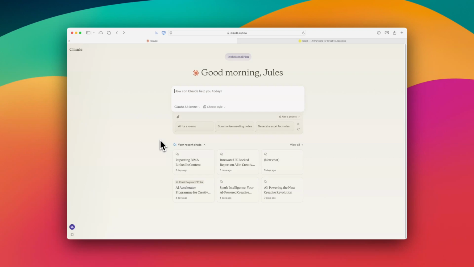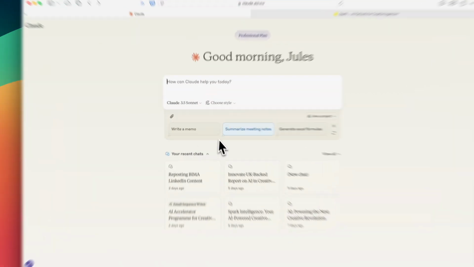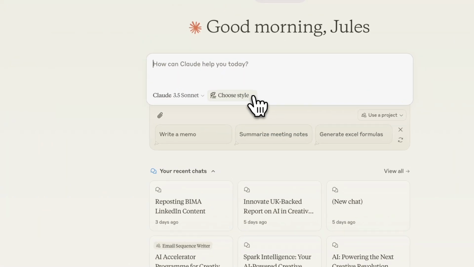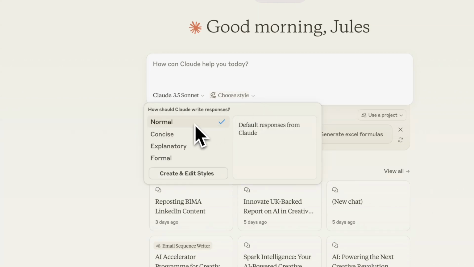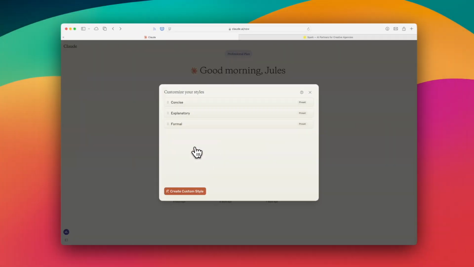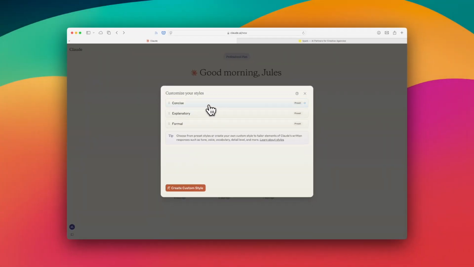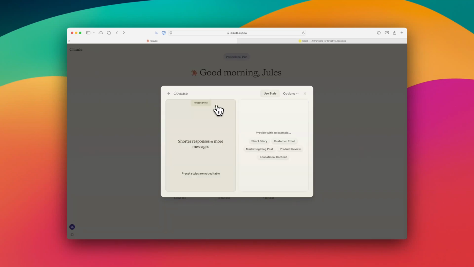So here we are in Claude's interface. Now, you can see that we've got a new drop-down menu in the prompt window, which says Choose Style. And if we click that, we can see that we've got 4 choices: normal, concise, explanatory, and formal, with a slight description of each. Now, if we click into Create and Edit Styles, we can see what each of those means. So concise, we can click through, shorter responses, and more messages.